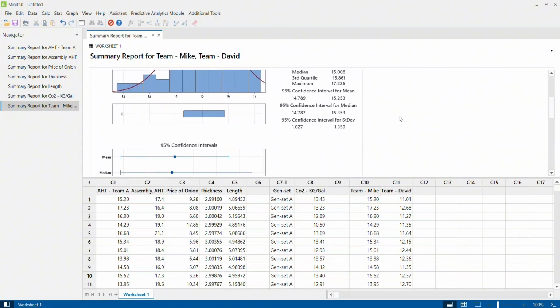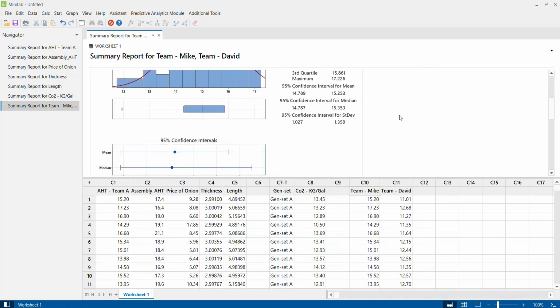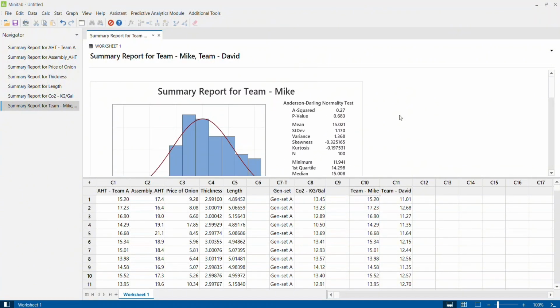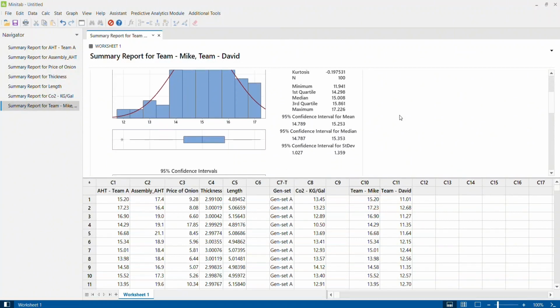Friends, I hope this video was useful for you to understand how to draw a graphical summary in Minitab. And once you get your graphical summary, what does each of these sections talk about? What does the histogram talk about? What does the box plot talk about? What do the confidence intervals of mean and median talk about? How should I understand the p-value, kurtosis, skewness, and all the other descriptive statistics that you see with respect to this particular data? I hope this video was useful.